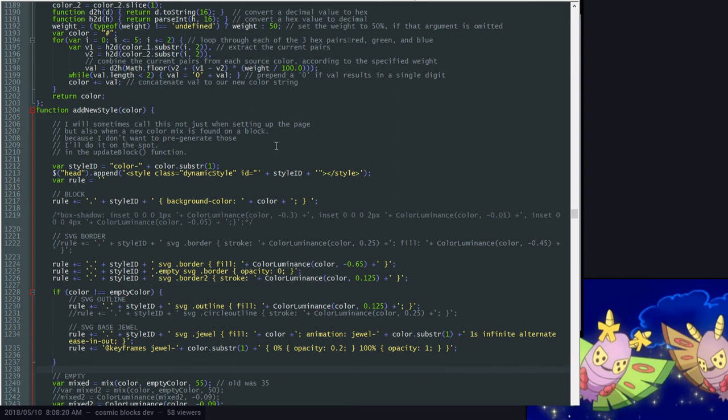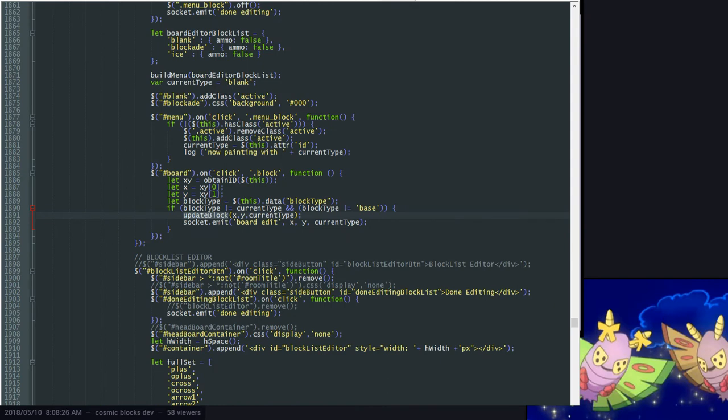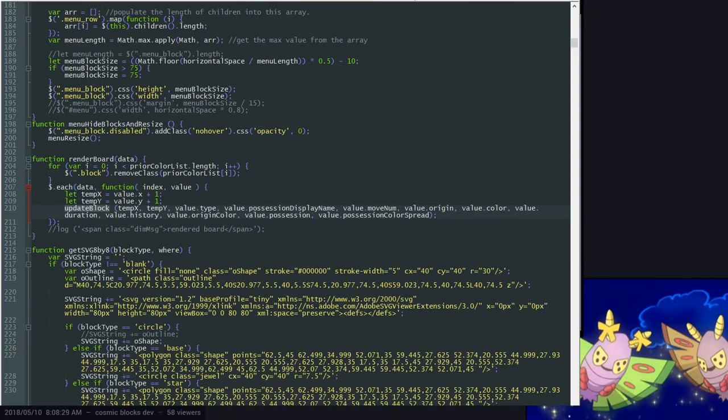So really, where is it coloring the board? That's done in update block, I guess. Value color, value origin color, value possession color spread. However, we have value possession. And value possession, what is exactly being sent in possession? That should be the array of the socket IDs of the players who have possession. That's what that should be. And this is actually crucial.